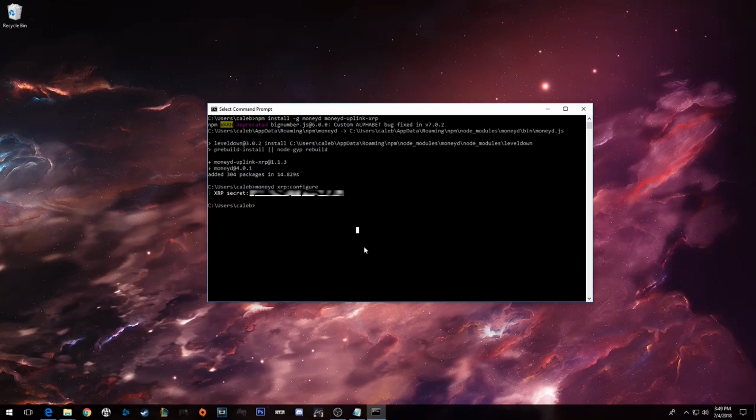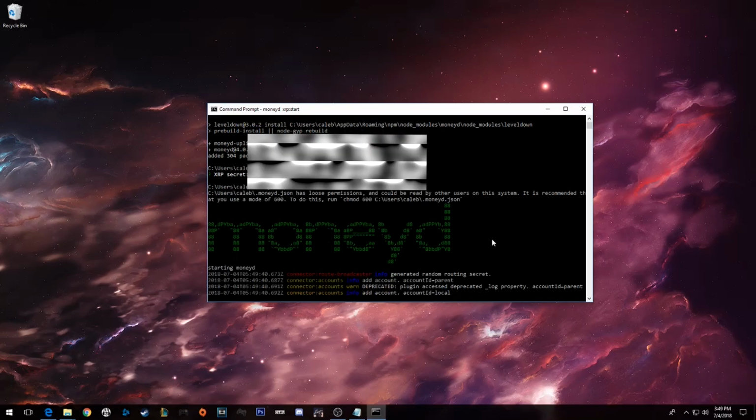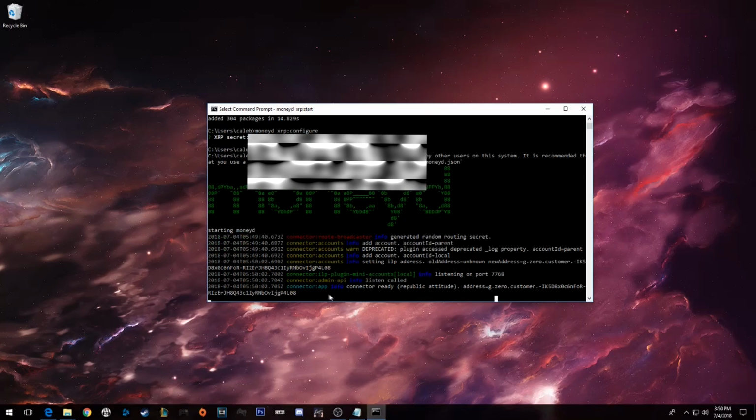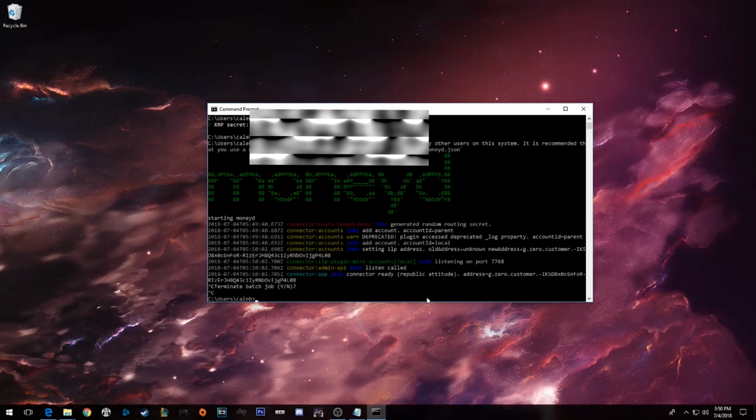Now all we need to do is check that it works. moneyd-xrp start. Should load up. And the first time it'll have to create a payment channel, so it might take a little while. And after a bit we should see it come up saying connected. Cool, connected ready. So that means it's working perfectly. So I'm just going to close this for now because we don't need moneyd.